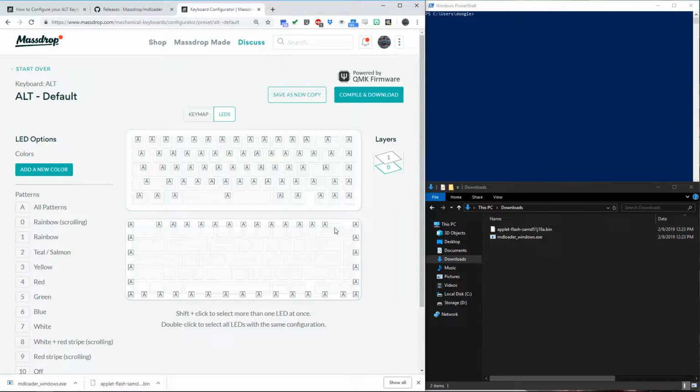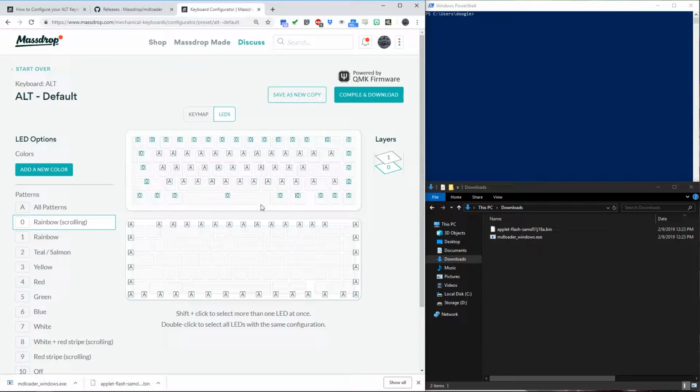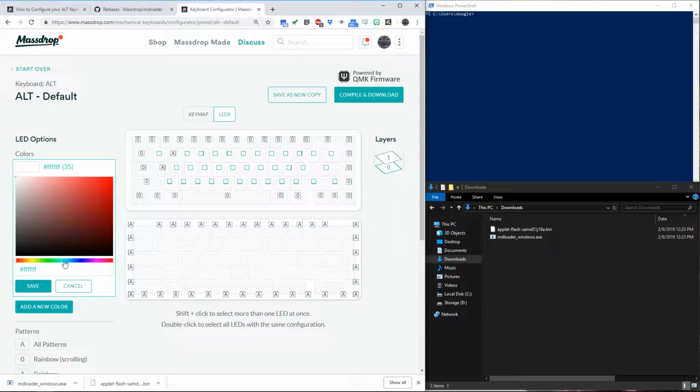LEDs. Now, this bottom board is like the outside strip of LEDs, and the top is the keyboard. So to set just a few, you can select multiple by holding down Shift, and we're going to select the outside ring. We're going to give the outside ring some color. Now these outsides are all 0, which means they're always going to be rainbow scrolling. Now let's go ahead and give a color to all our inner keys. Let's make this a light blue.